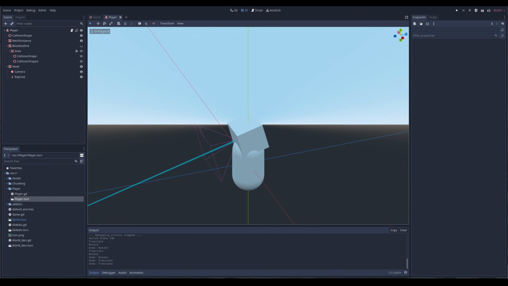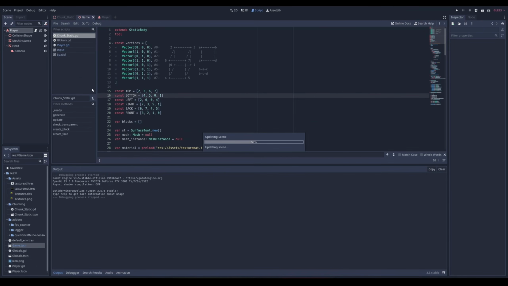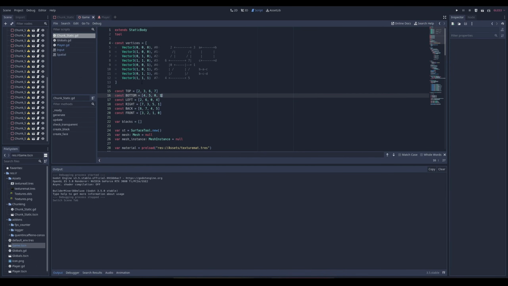So that was the big scary part of transitioning to 3D. We're still going to be dealing with 3D, but for the most part, we're going to be thinking in terms of 2D for a lot of this stuff.